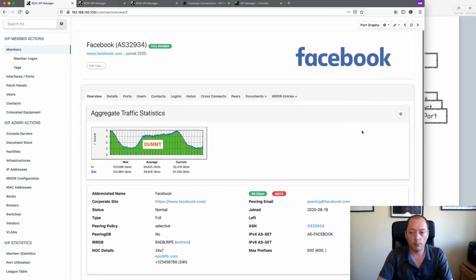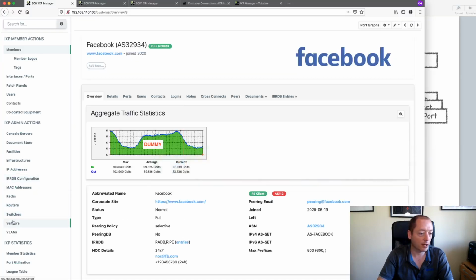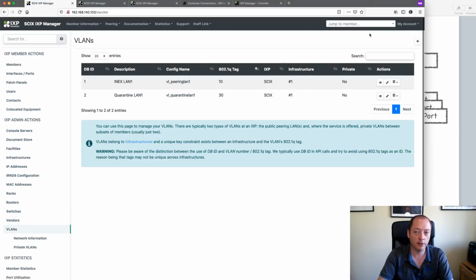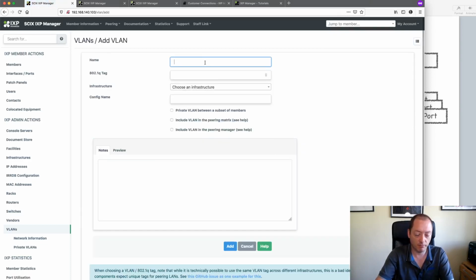One thing I might just show you is the case for a second VLAN interface. So for private VLAN, I don't know if we added a private VLAN back at the start. We didn't. Let's say Facebook come to us and they tell us that they want to have a private VLAN interface with another member. So we would create a private VLAN, let's call it PV, and call it, let's say, Facebook and AN, some other network.